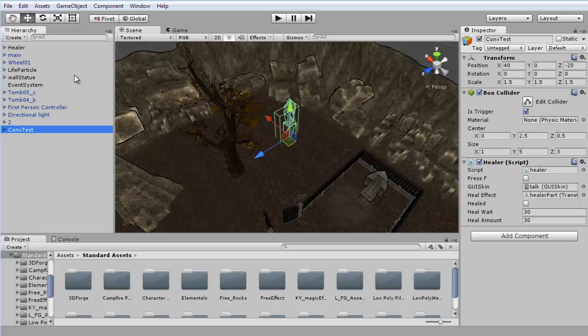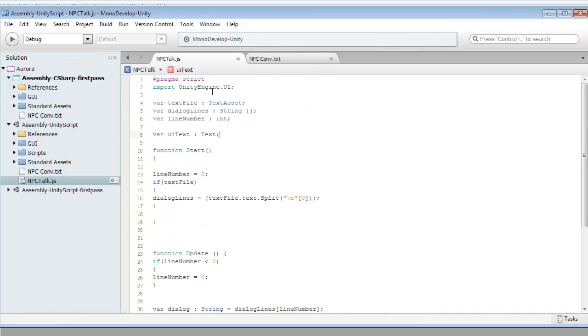So what I want to be able to do is, yeah, basically all of this, these I wanted to get from another script that's gonna be basically on each NPC. So yeah.